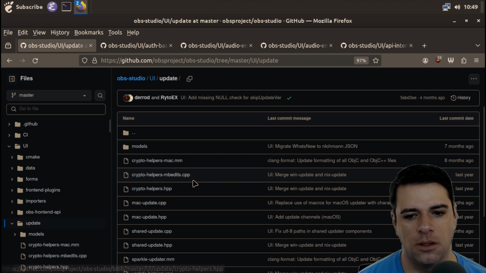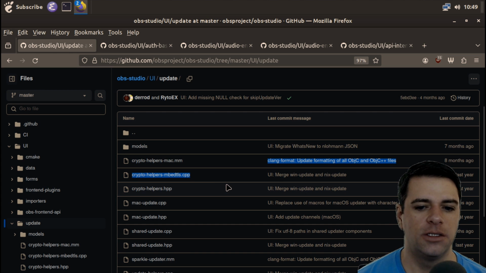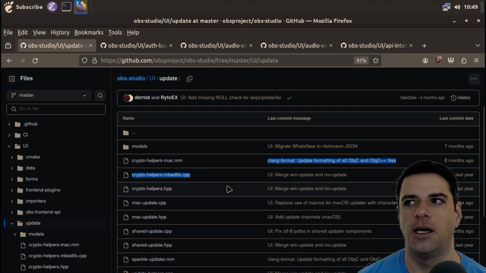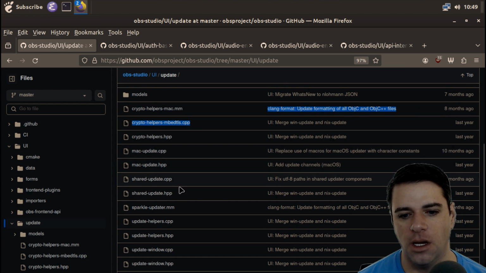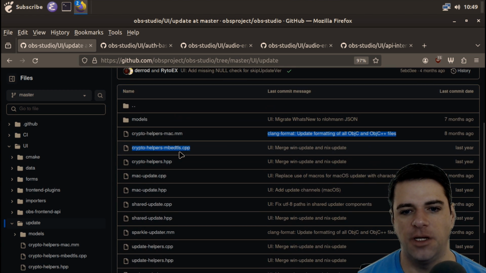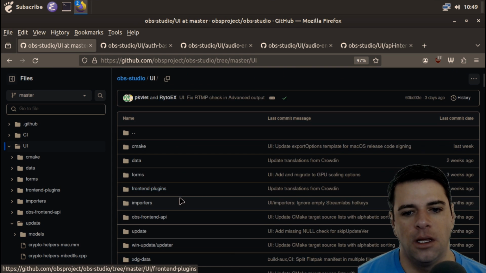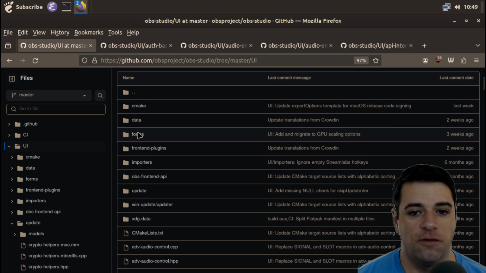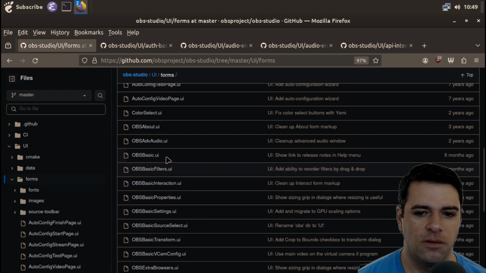Update. So here's where maybe some of the crypto stuff is, perhaps pulling signed images off of some package repo. And I guess Windows and Mac seem to have updaters. I don't know if Linux has an updater. And are forms interesting? Some auto config stuff.